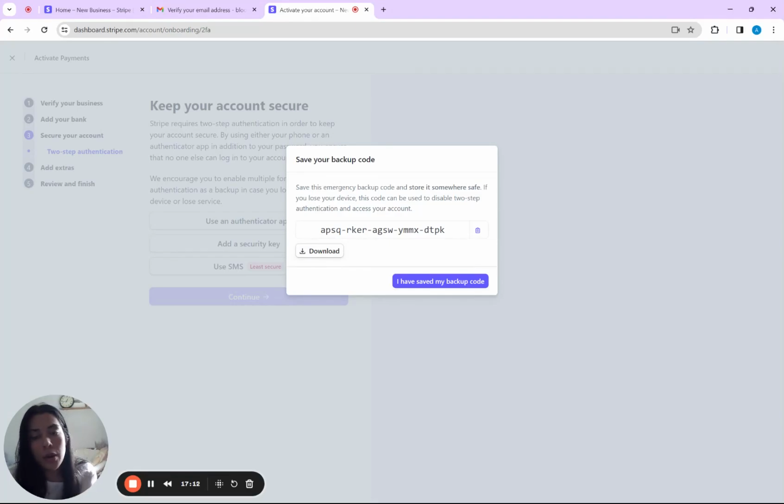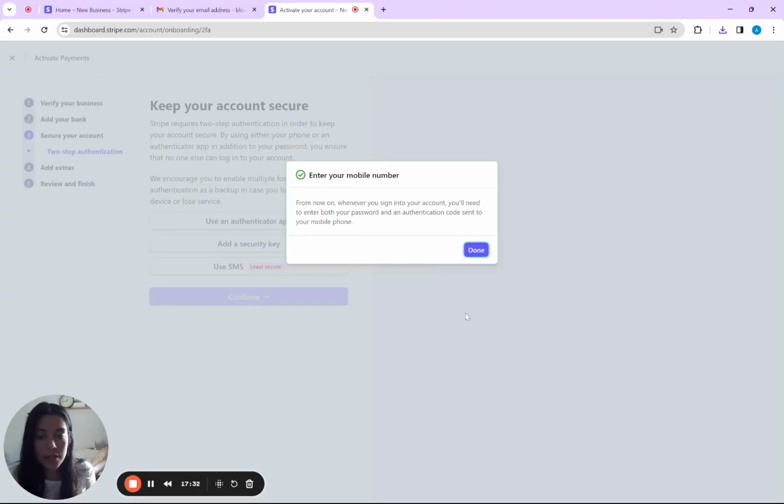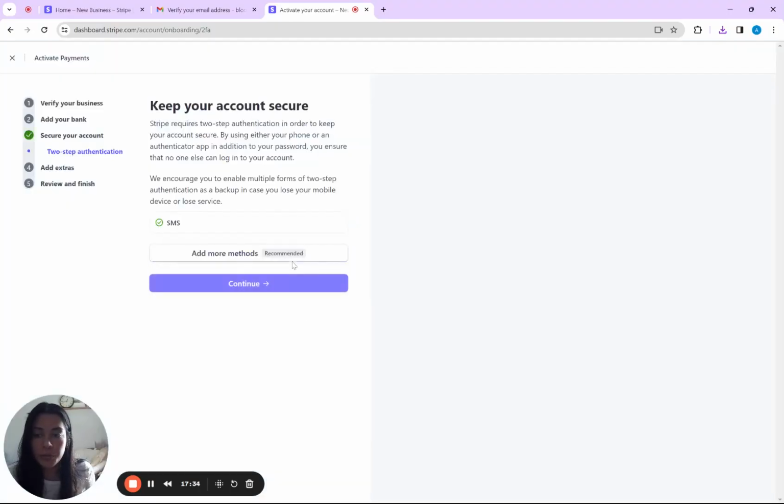It's your saving grace if you ever need to get into your Stripe account and you don't have access to your phone. Download your copy or copy this and save it somewhere safe, like in your iPhone notes or wherever is a safe place for you. You can go ahead and click, I have saved my backup code.